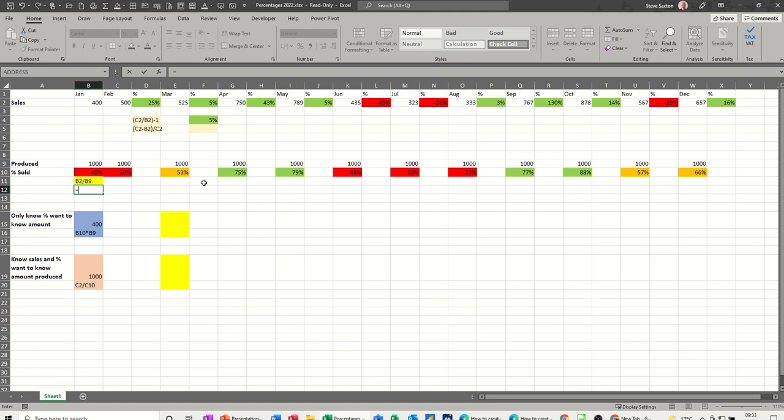So it's just equals the number of sales divided by the number produced, and then tick that, comes up with 0.4, make it into a percent. You can do the decimal places if you want, but that's 40%. I'll just get rid of the decimal places on that one. So that's a straightforward one.